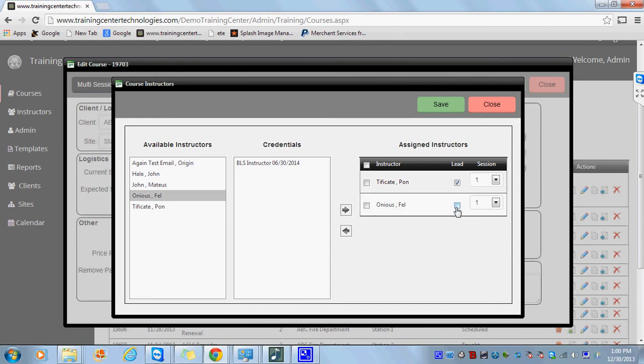Toggling the lead will toggle who prints on the back of the card. So right now Felonius will print on the back of the card, but if I put Pontificate back on, he will now be on the back of the card, as you can see. If Pontificate did session 1 and Felonius did session 2, and there was only one instructor at each session, this is how you would document that by flipping the section area. I'm going to save this guy.